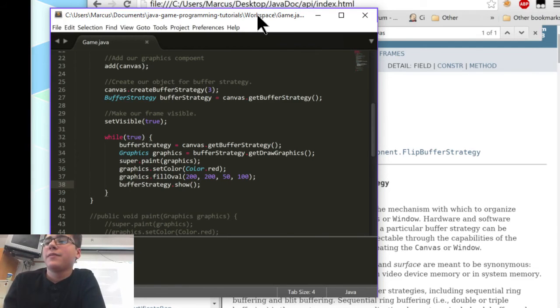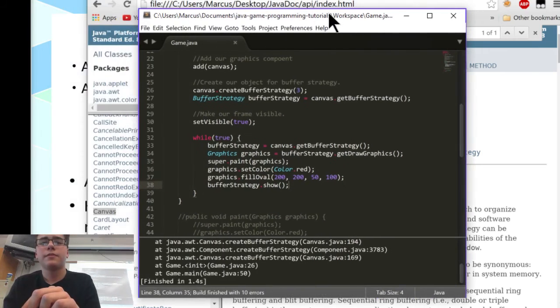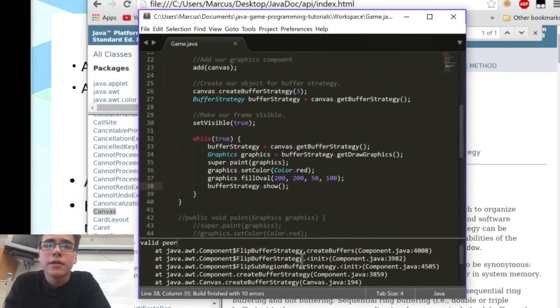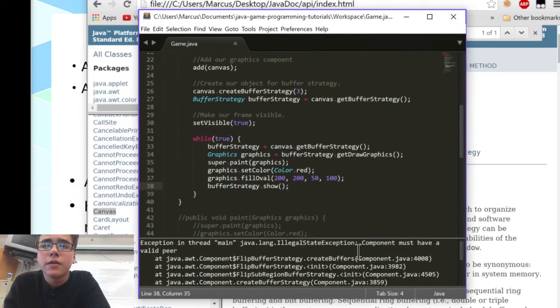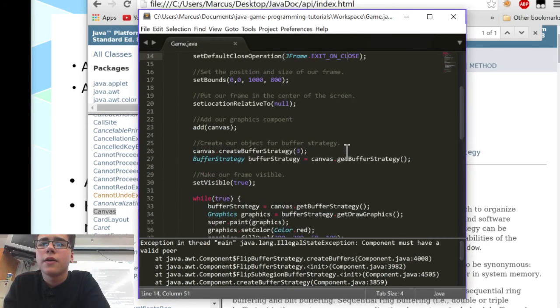And one more thing we have to do. Actually, let's just make sure this runs first, because this should work. Ah, it's not working. Component must have a valid peer. Am I not doing something?